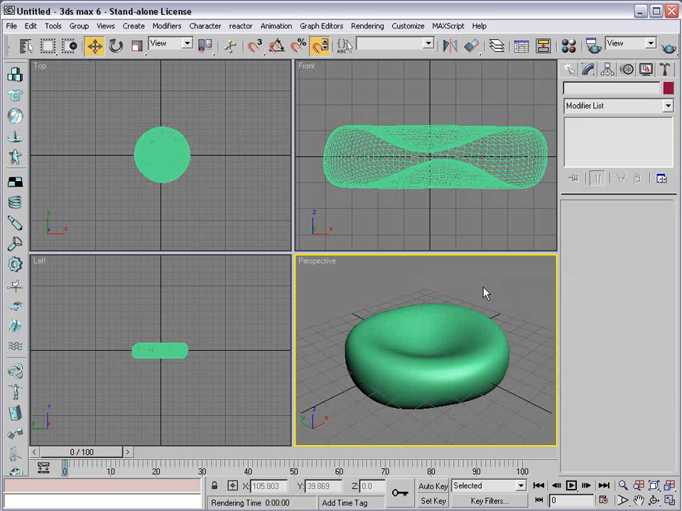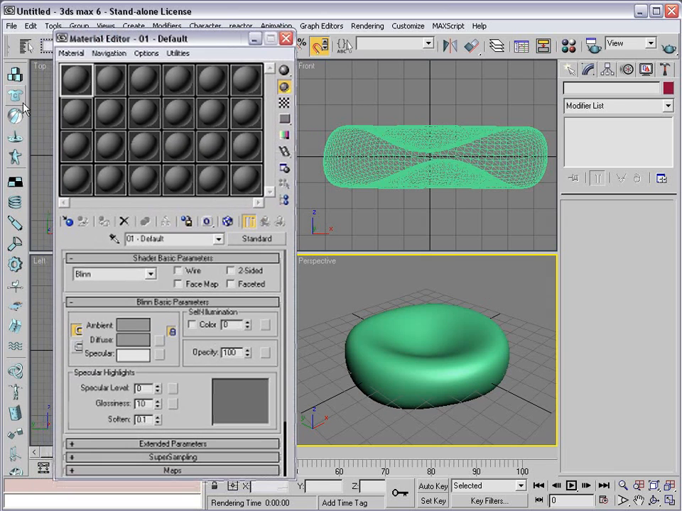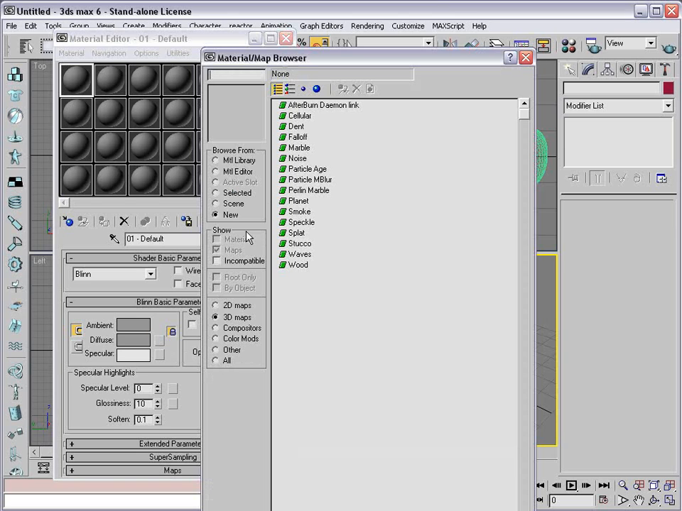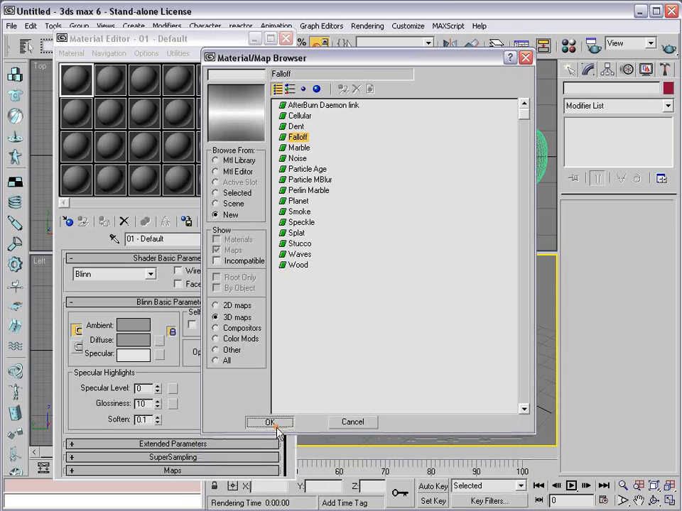So we're going to bring up our materials, and I'll hit M. Let's start out with the color. We're going to use a procedural map for the color. Now, instead of adding a color, we're going to add a map. We're going to click on the Add Map, go to the 3D maps here, and choose Falloff. And then we can choose OK.